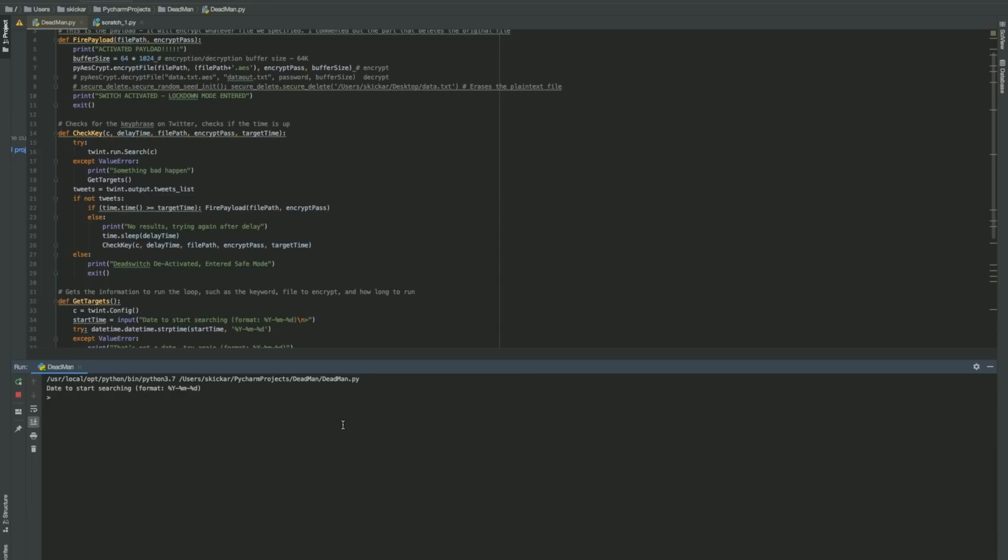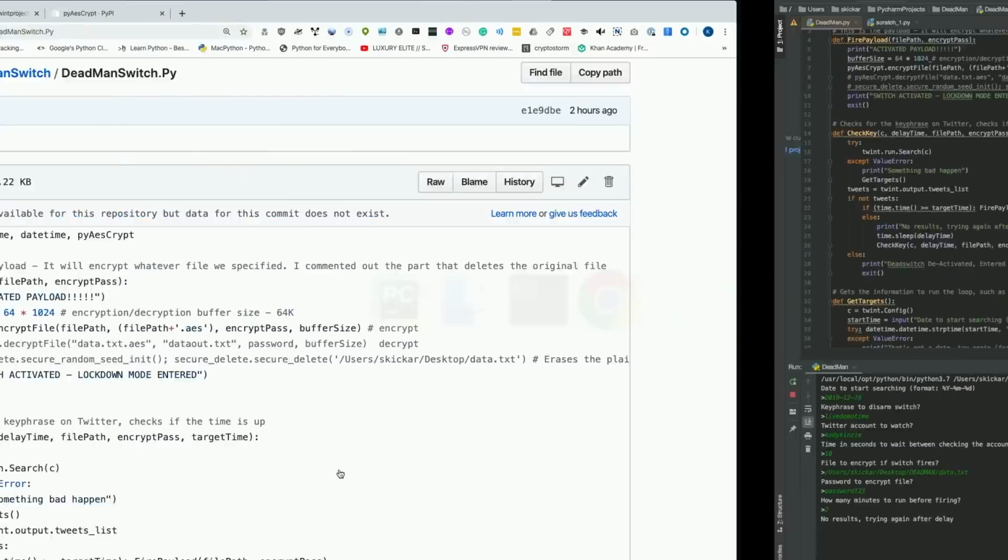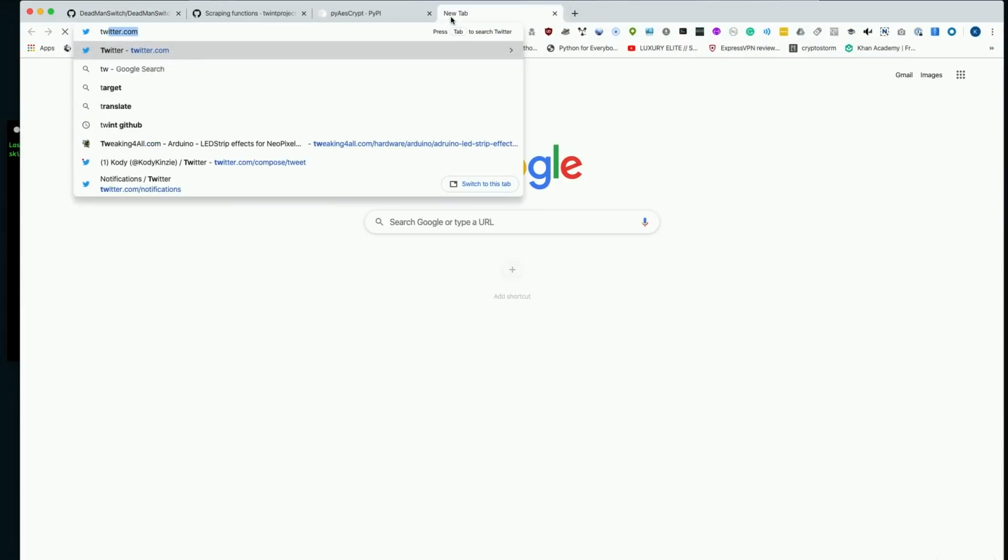So today, I'm gonna put the date, key phrase to disarm the switch, live demo time, Twitter account to watch, time in seconds to wait between checking the account, 10 seconds, file to encrypt if the switch fires, so I'll use the same one as before, password to encrypt the file, and then how many minutes to run before firing. I'll go ahead and give it 2 minutes. So as you can see, it's already not found any results, so I better run over and try to tweet something.